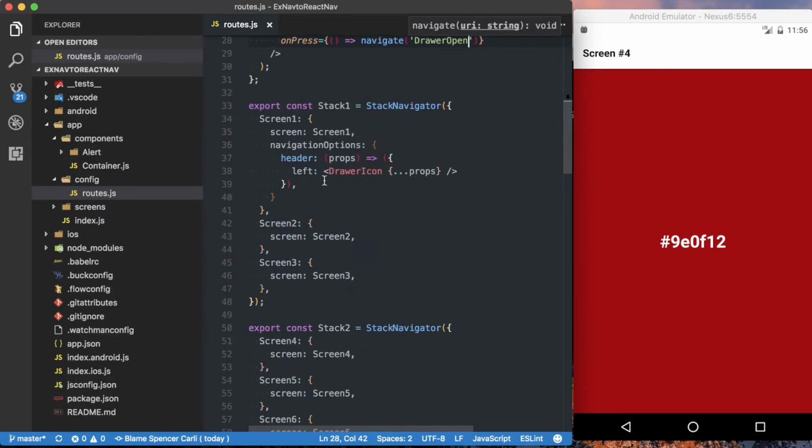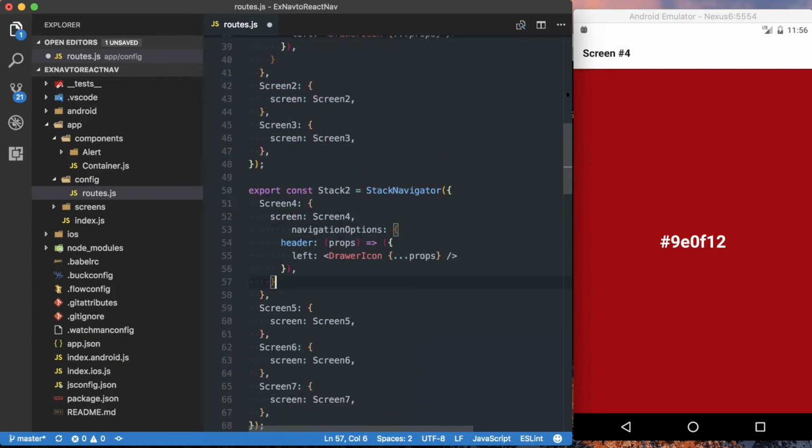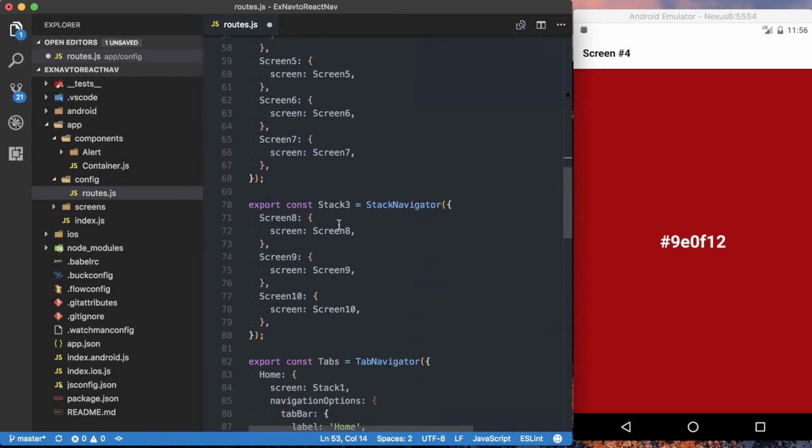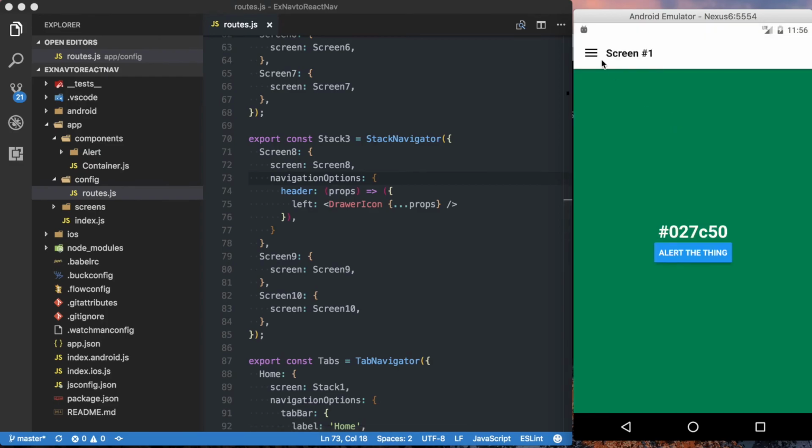Next thing we want to do is put this icon on the root of all of our StackNavigators. So that means put it on screen 1, we'll put it on screen 4, and then finally we'll put it on screen 8. So now by saving this and getting it to potentially re-render, okay, we can see we've got it on screen 1, screen 4, and then screen 8. And if we go ahead and click to one of the other screens, we'll still get that back arrow as we expect. So that's what goes into actually converting the DrawerNavigation in ExNavigation to the DrawerNavigator in React Navigation.